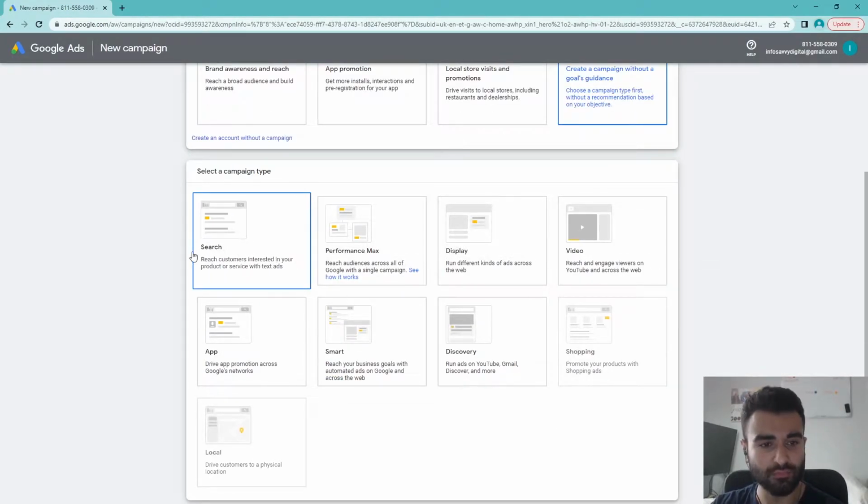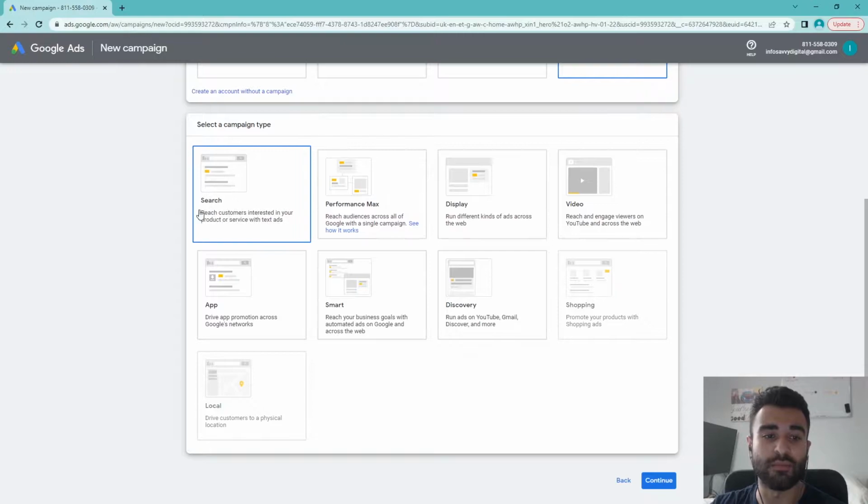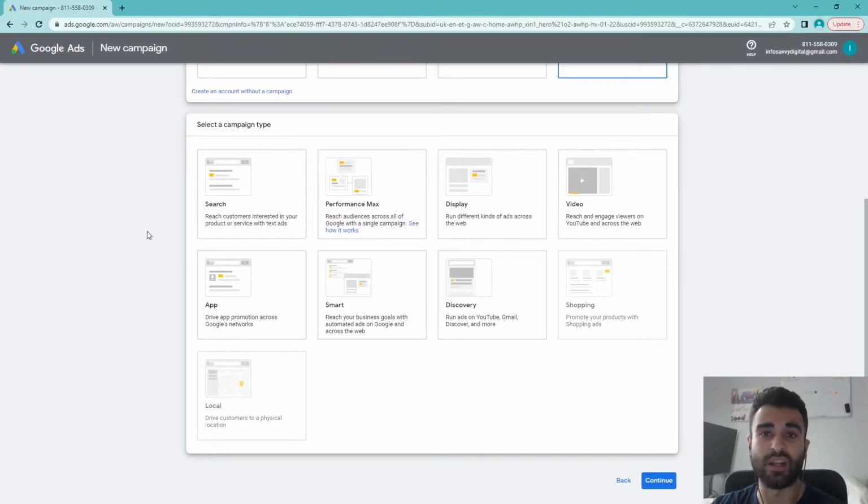I'll show you how to navigate each thing. So you can see here we then have an option for the campaign type. Different campaign types allow you to advertise in different ways on Google's platform. The first and most common one that you'll see is Google search. Google search ads are basically whenever you search on Google.